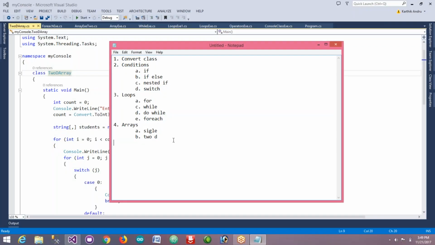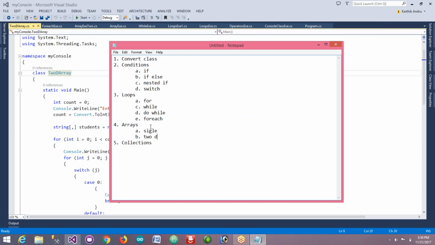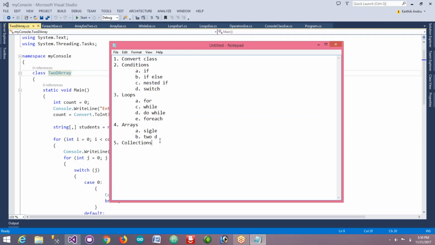Today's concept is collections. So far we have seen all these concepts. These are the main concepts. We covered so many things, but these are the key points. Now before going to the collections, first we see why collections, what is a collection, and why we need to go for the collections.